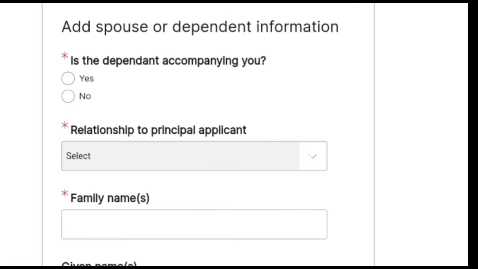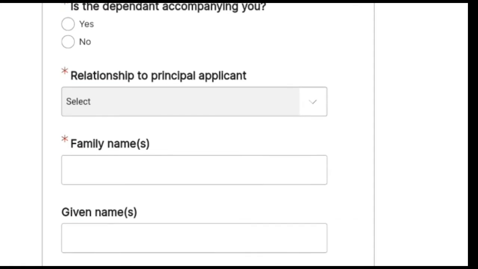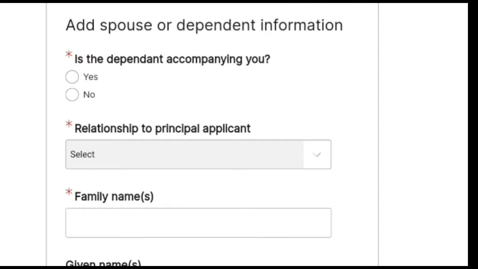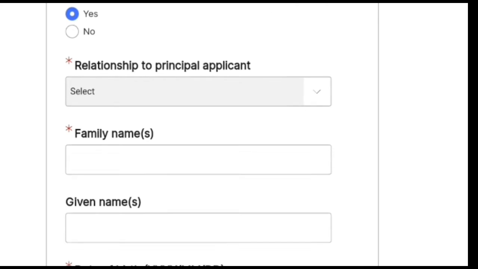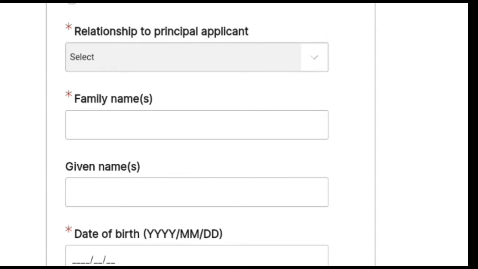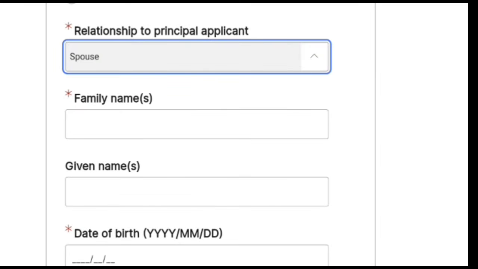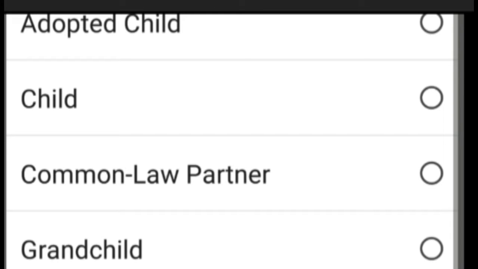Is the dependent accompanying you? Select yes or no. From the list, select Relationship to Principal Applicant. Spouse refers to either of the two persons, any gender, in a marriage legally recognized in the country in which it took place, as well as in Canada.